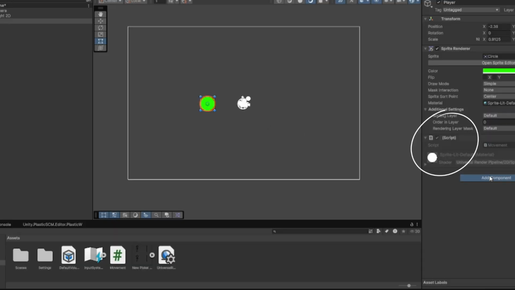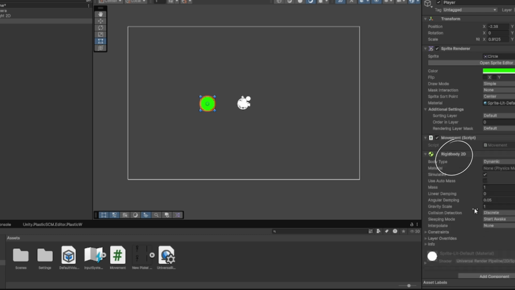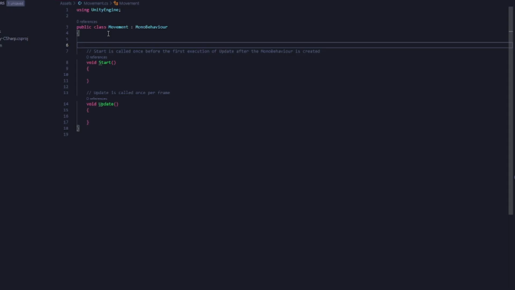First I'm going to add a script to the player and then add a Rigidbody 2D component to the player. And if you're doing top down movement like I am, set the gravity scale to 0 so it doesn't fall off of the screen. Alright, let's break down this code.